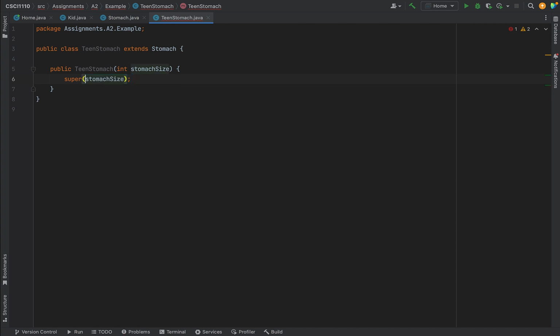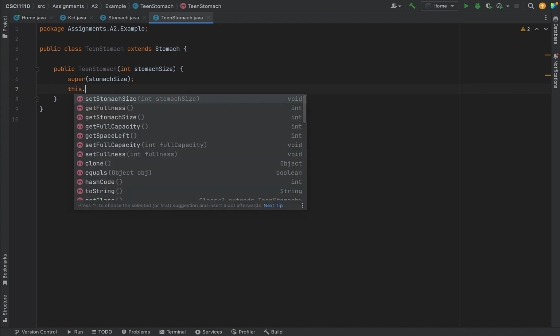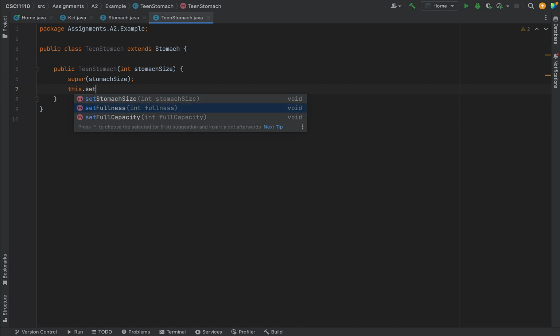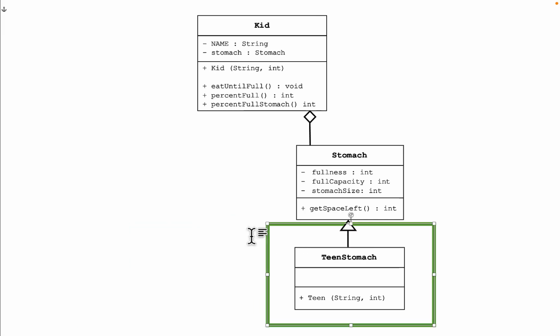And we're going to go like this, but then I'm going to update the teen stomach constructor, and I'm going to say this dot set, I want to set the full capacity. I'm going to set that to stomach size times 2, which is probably about right. I know my teens sometimes can eat double what should fit in them. So I think that's the only thing that's different. Oh, I don't know why there's a string there. Just quickly get rid of it. It shouldn't be there.